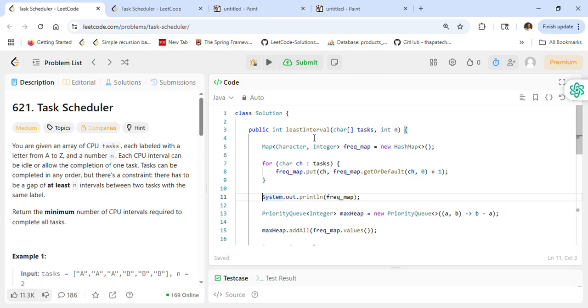So leastInterval is the method we are implementing. The task array is given to us, and n is given to us. So we will create one frequency map of character comma integer. For each character, what is the frequency of that character? That's what we want to calculate, and that's what we are going to calculate in this for loop.